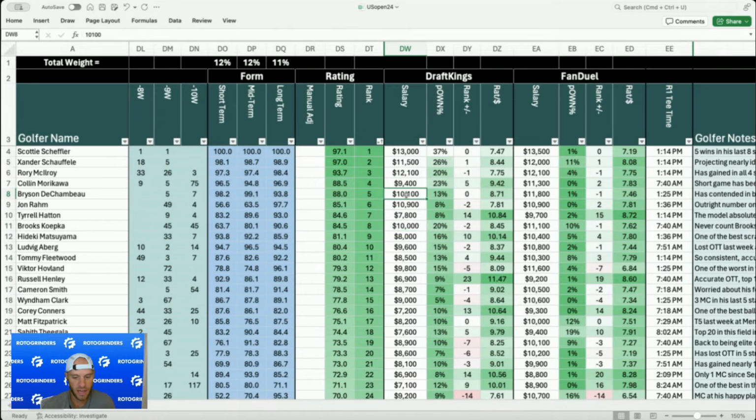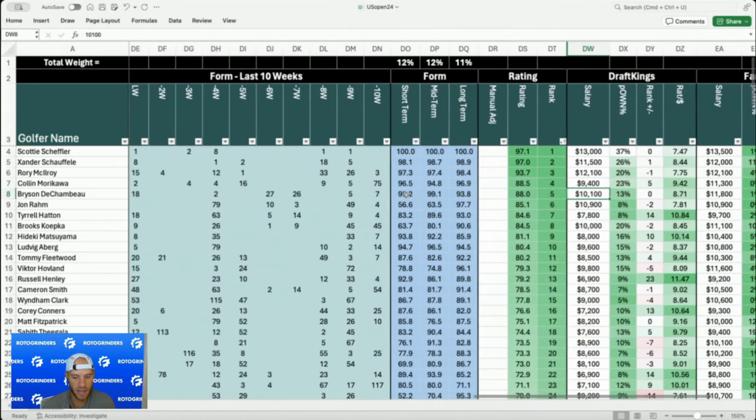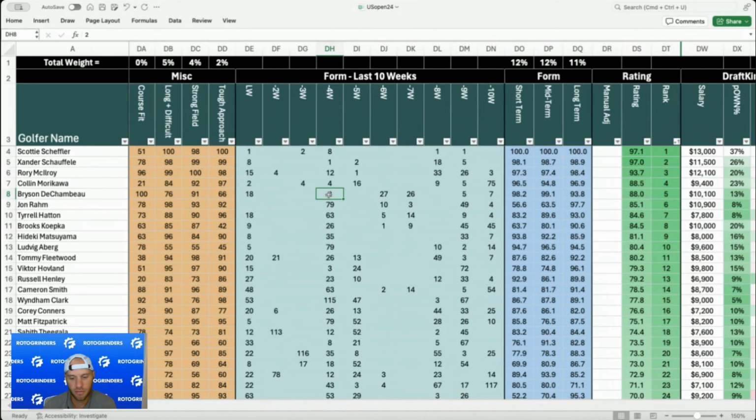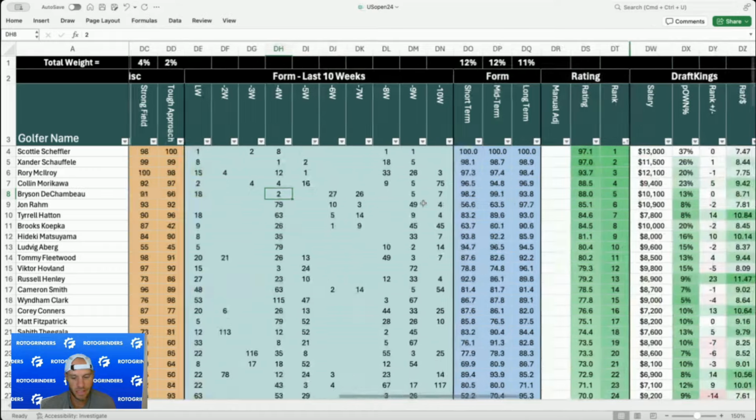Then you have, I do like Bryson. I'm going to bet Bryson outright. I kind of like him more in the outright market because I think he has a wider range of outcomes than most will this week. I think he's going to have a specific game plan. He'll probably be more aggressive than most off the tee. So that could work out, or it could go up in flames. I think he's a better bet than he is a DFS play.